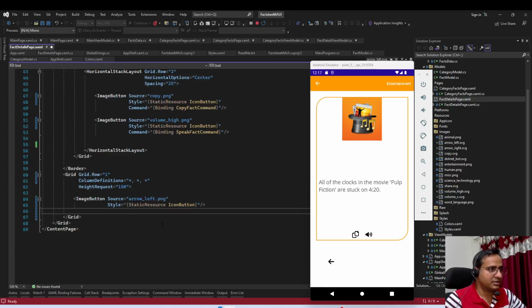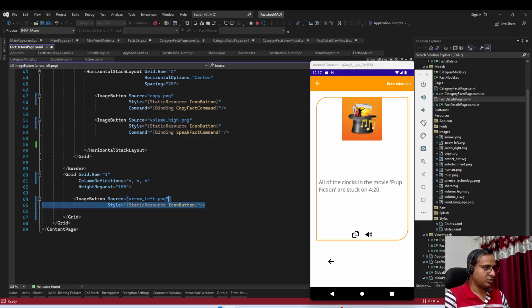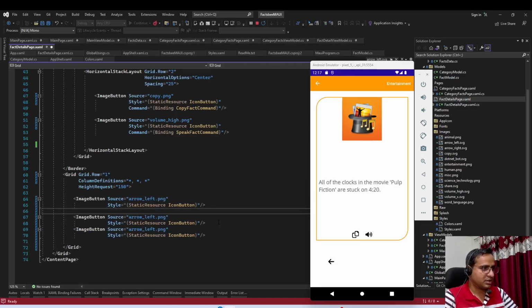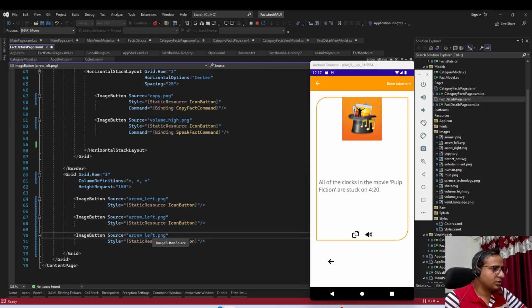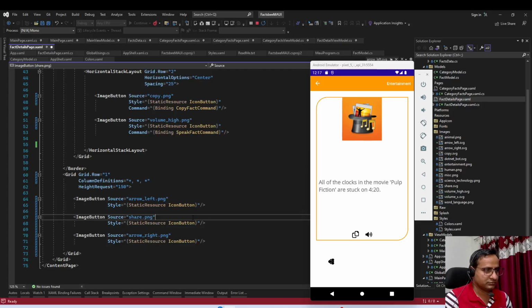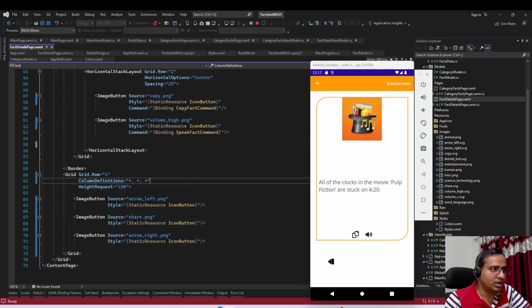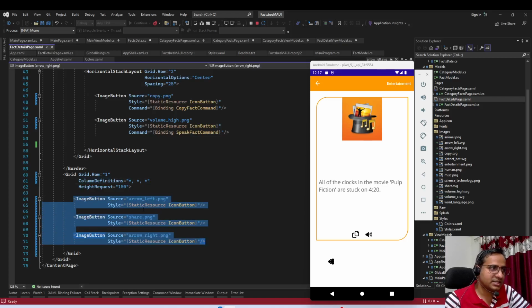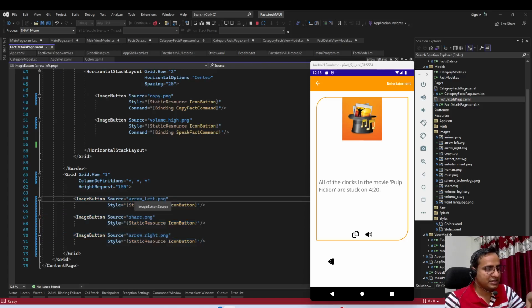We have this image button for next, previous. I'm going to copy this 2 times, and let's do right, and let's do share, and yeah. So now these are overlapping on each other because we have defined that this grid is going to have 3 columns, but I have not defined the column explicitly, so all these are in the same row, same column, row 0 column 0. That's why this is first, then on top of this we have the second button, and then on top of that we have this third button.